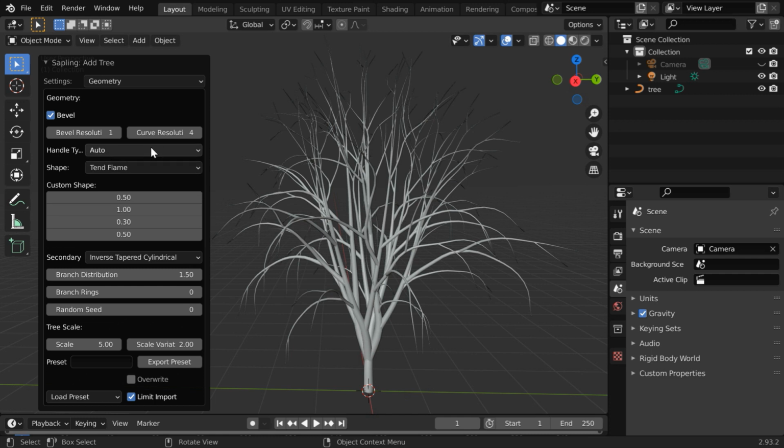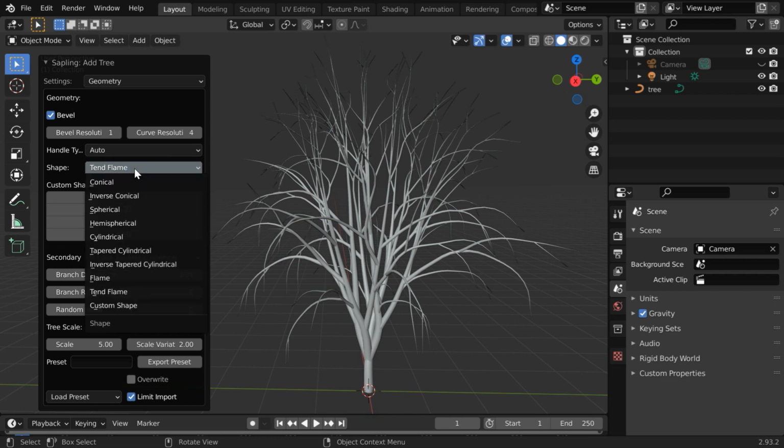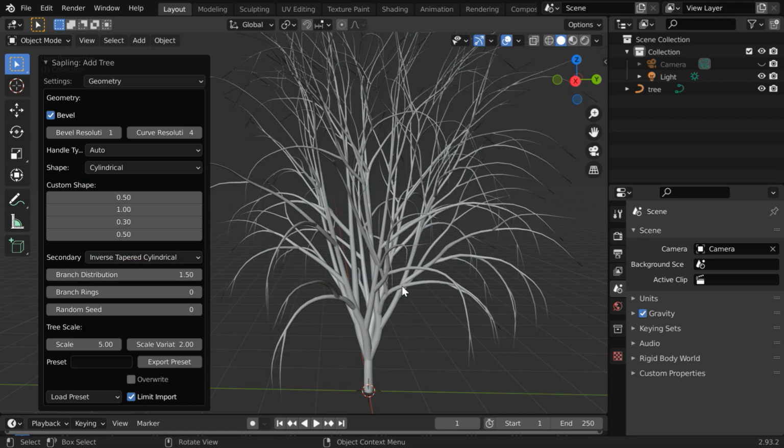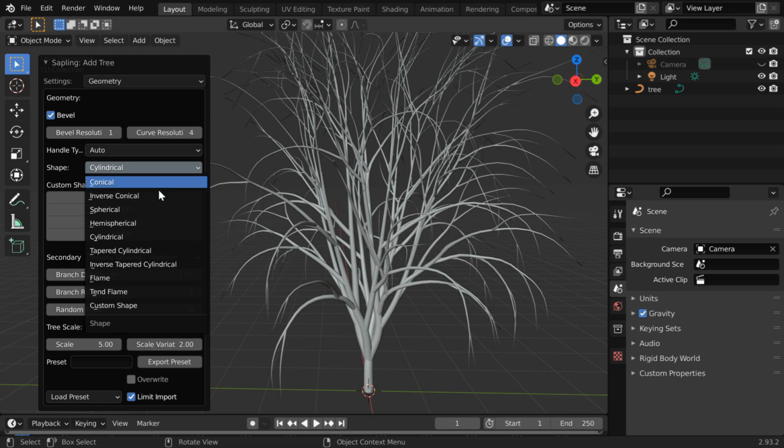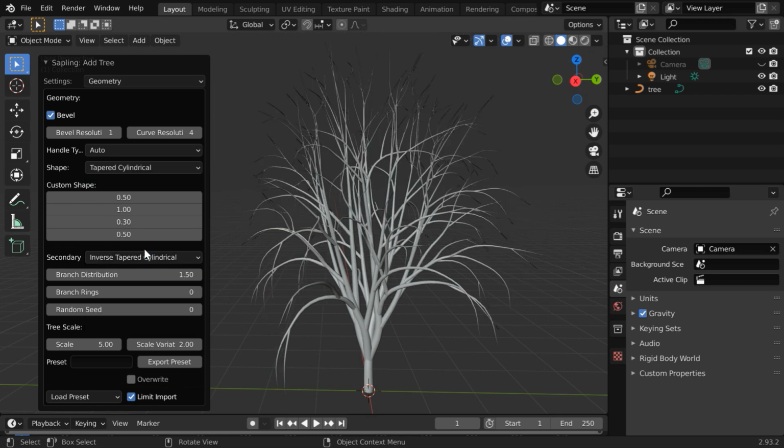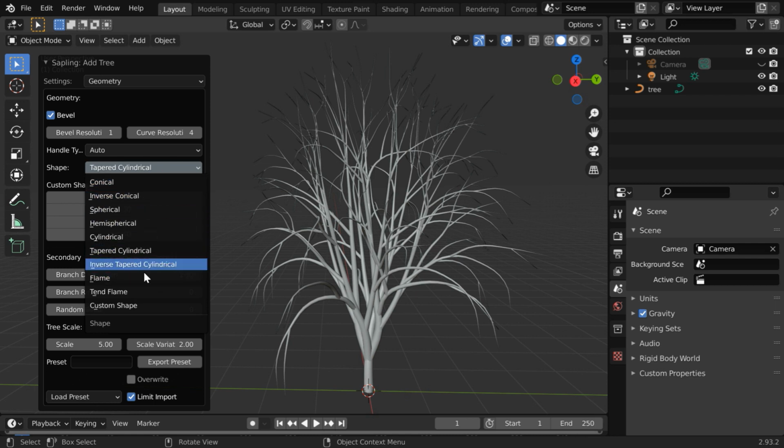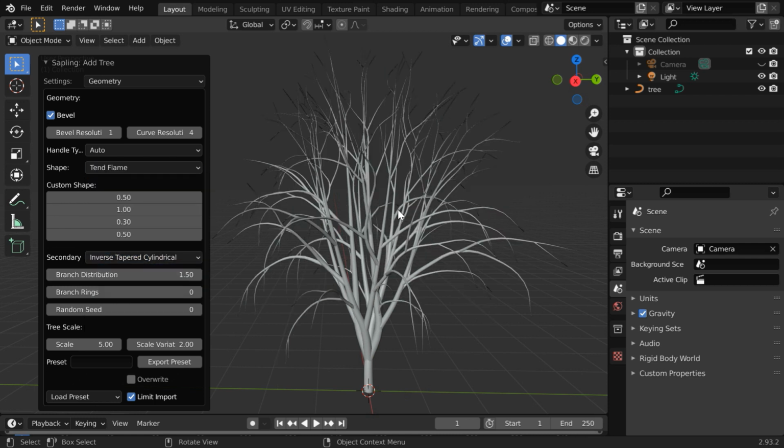The handle type should generally be auto. And you can change the shape of the tree to any of these. If we select cylindrical, the tree will change to reflect a cylindrical shape. Or if we select some other shape, the tree will immediately take the new design. You can experiment with this. The default is 10 flame, which looks like this. You can further customize any of the above shapes by changing its parameter values here.